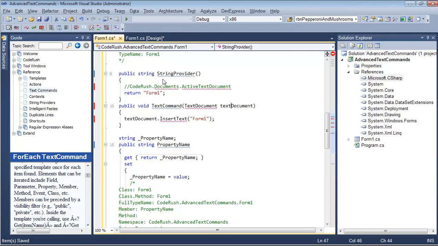So to make this similar, they're even more similar from that standpoint if I say, give me the active text document that's out here. However, because this will always return a string, and because this never does, I can use a string provider and pass that as a parameter to something else.